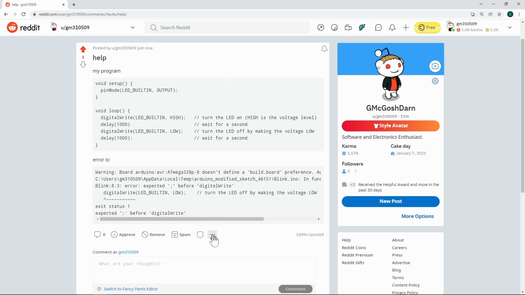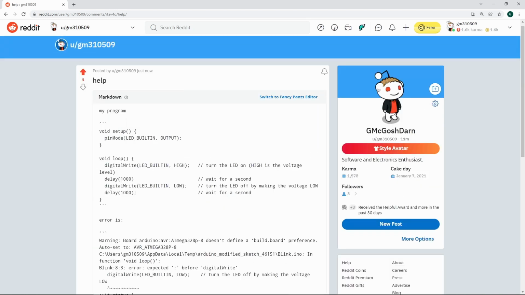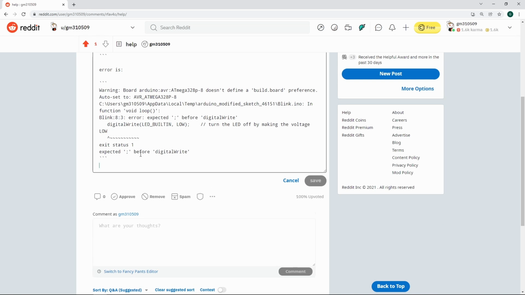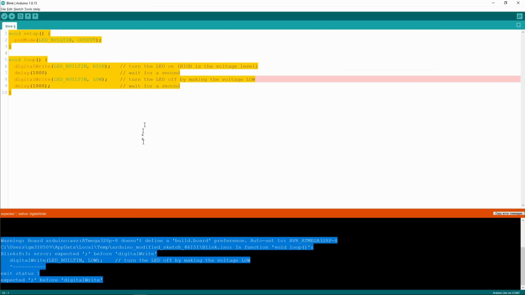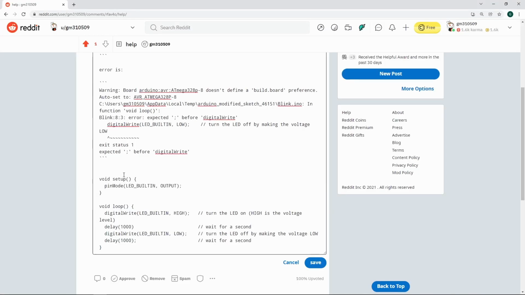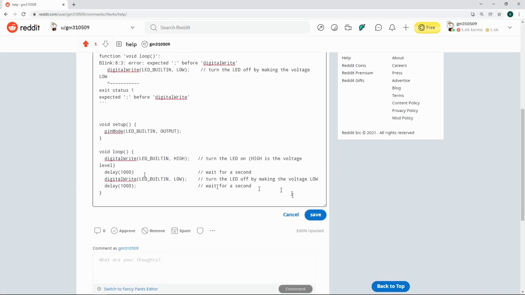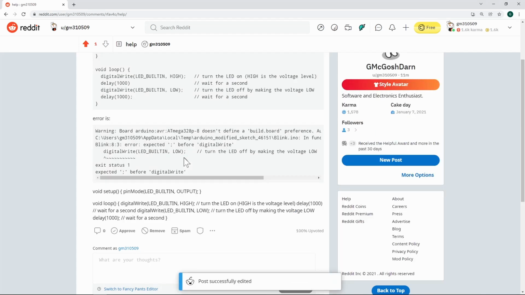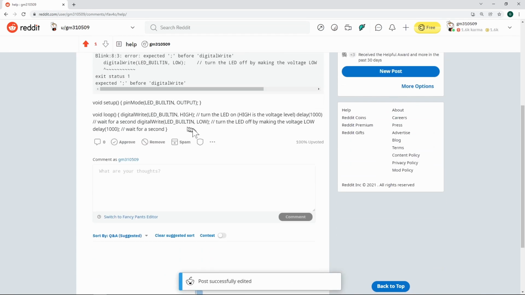If I didn't do this, I'll just show you quickly what it looks like. Edit the post. So I put the code in again. So there's the code. I just paste that in as is and do save. And you can see there's the result if you don't do this.